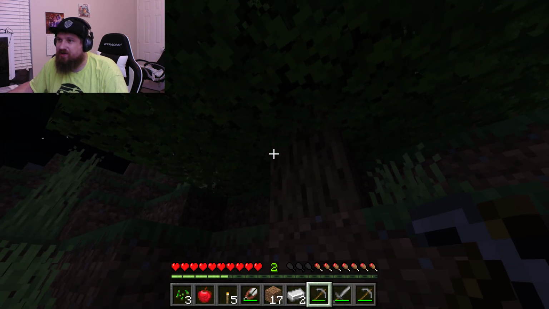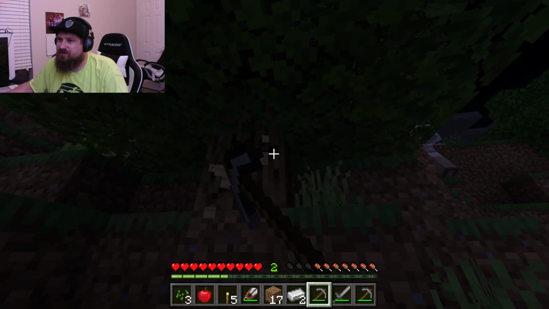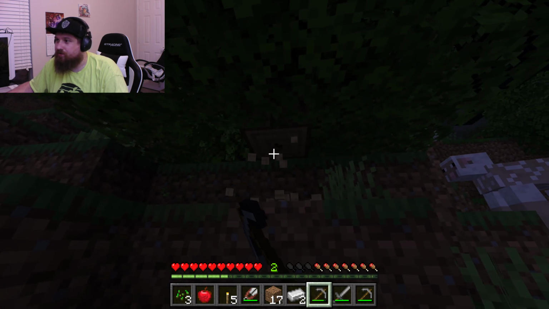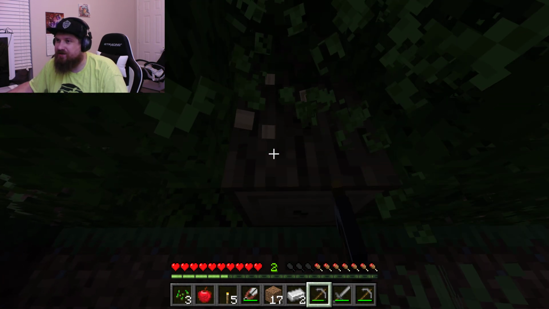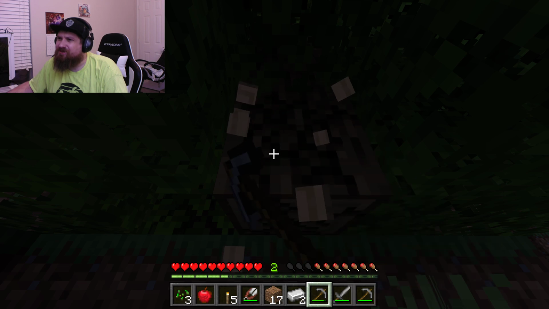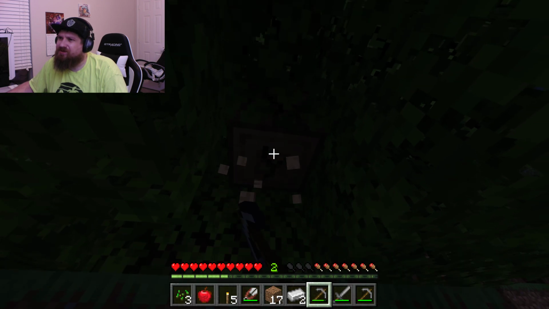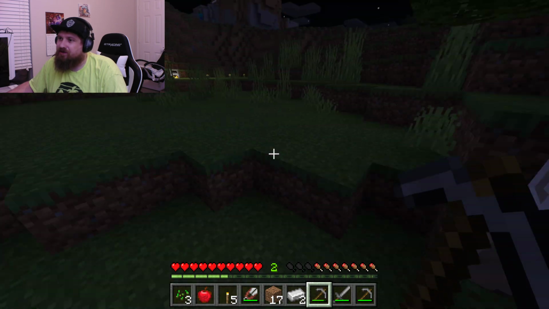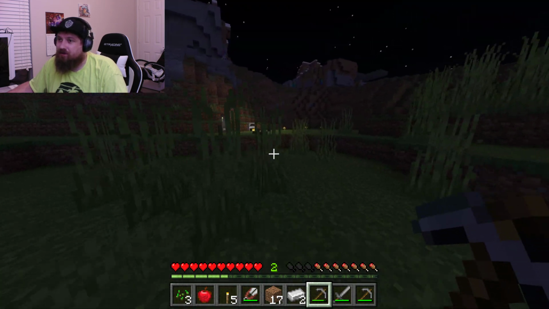And you can use a pickaxe to chop down a tree. It's slower than an axe though. Ooh, that sheep came out of nowhere and scared me. 2, 3. Okay, that should be enough. Where's my cave?